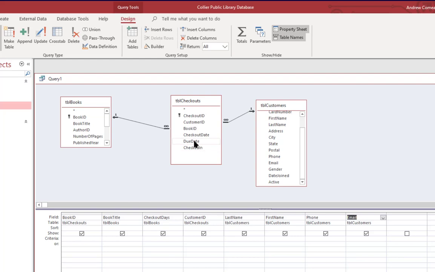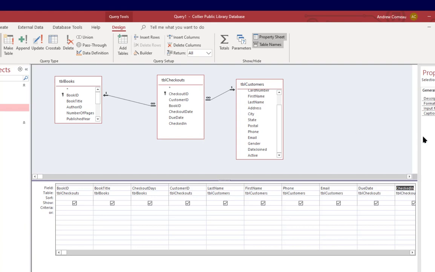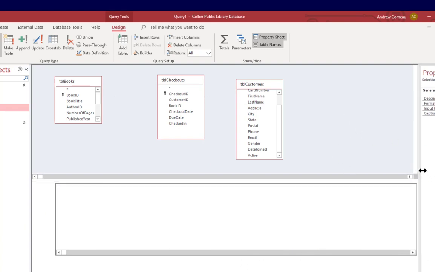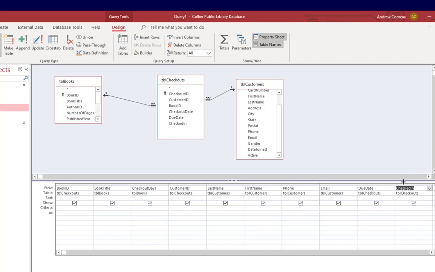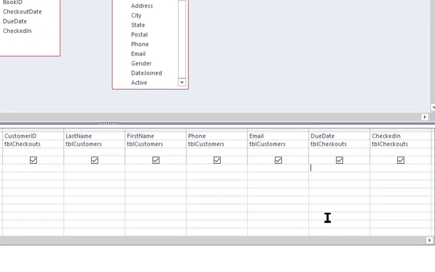And then I'm going to select the due date and checked in, which indicates whether the book has been checked in or not. Let's go ahead and maximize this so that we can see the fields a little bit better. So now we have all the information that we'll probably need. Now we have to specify the criteria and the sorting of the query. So I'm going to take a look at these fields, and the first one that I want to look at is the due date. What we really need are books where the due date is prior to today's date.